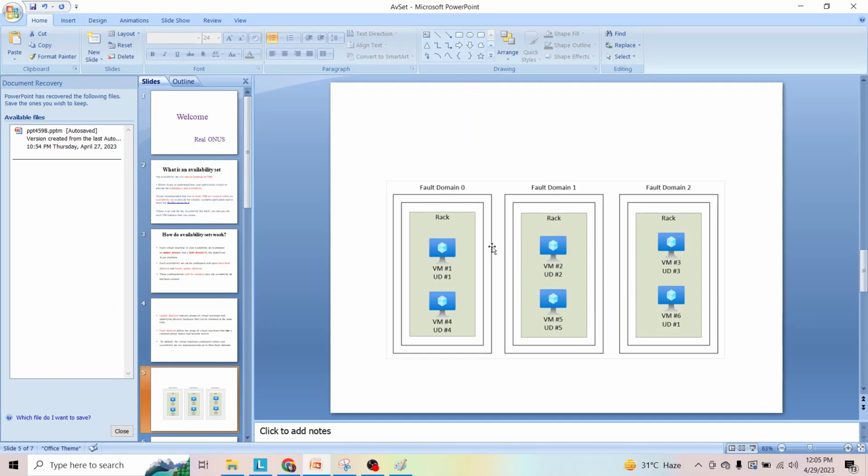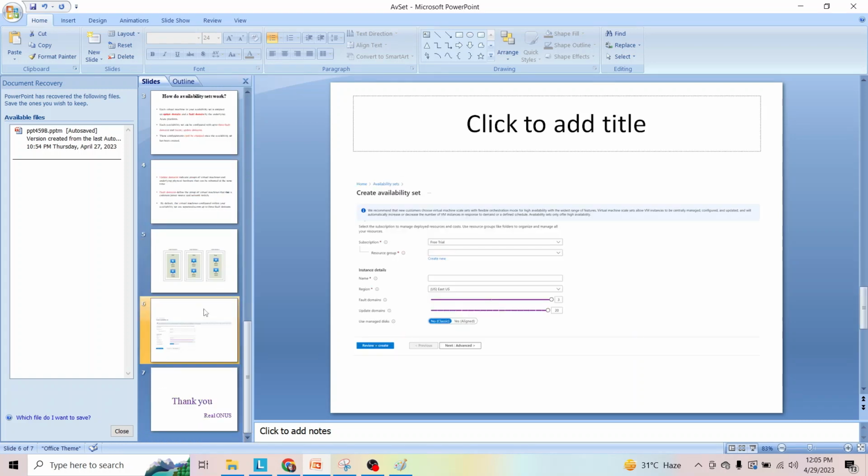Now I explained already, fault domain 0, fault domain 1, fault domain 2. There are 6 VMs required. They are not creating 1 and 2 in the same fault domain. They are creating 1 in fault domain 0, 2nd VM in fault domain 1, third VM in fault domain 2. They are creating horizontally. You understood, friends? If you have any doubts or queries, please ask in the comment section, okay? I already showed this one from the portal, update domains and fault domains, okay?